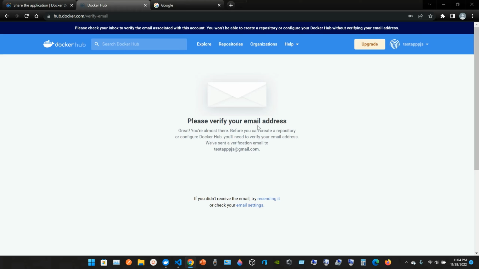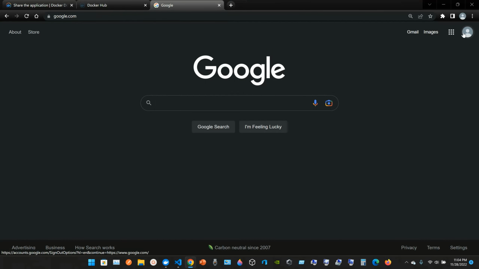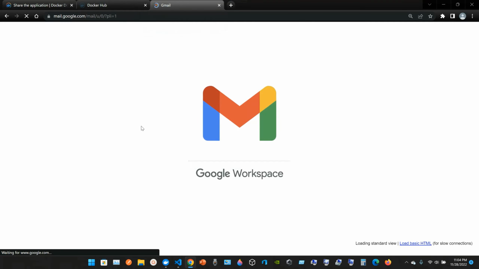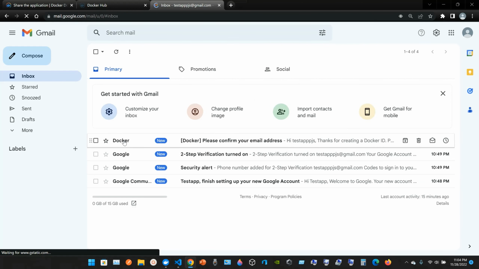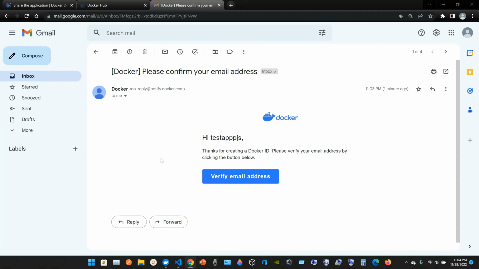Please verify your email address. Okay, so I will have to verify it. If you didn't receive the email, try to resend it. So yeah, I'll have to check my email real quick. Let me check it out here. Gmail. Okay. Hi. Thanks for creating a Docker ID. Please verify your email by clicking the button below.